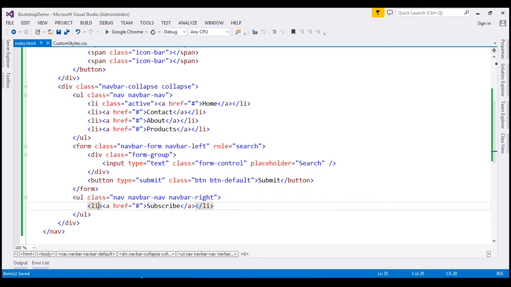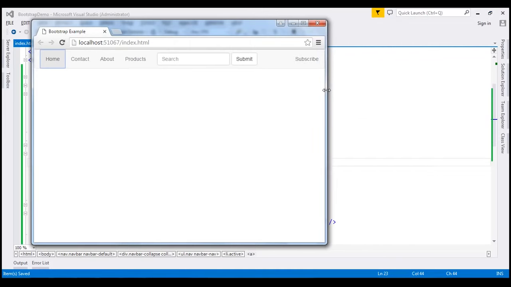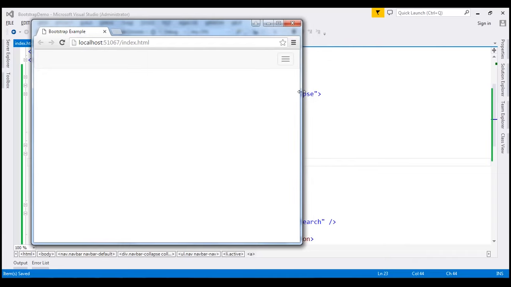Let's save our changes, and when we reload this page, notice we get the navigation bar. At the moment, we are viewing this page on a large screen size, so the navigation bar appears normal. Let's see what happens when we reduce the screen size. Notice when we fall below 768 pixels, this navigation bar collapses to a button with 3 horizontal lines.